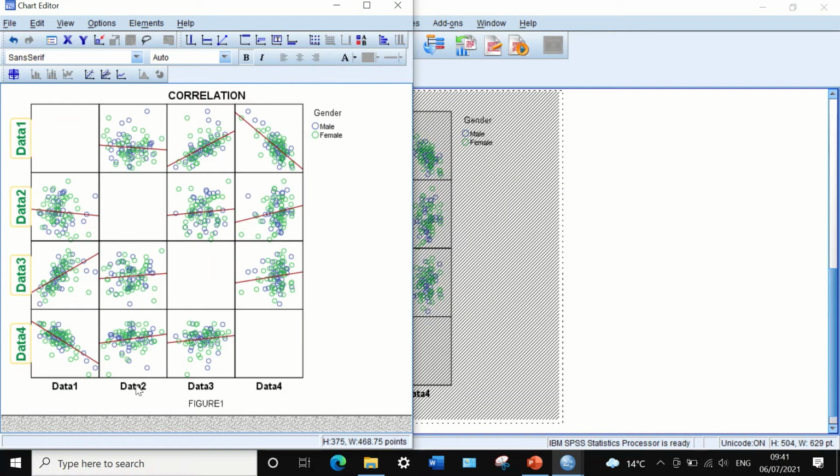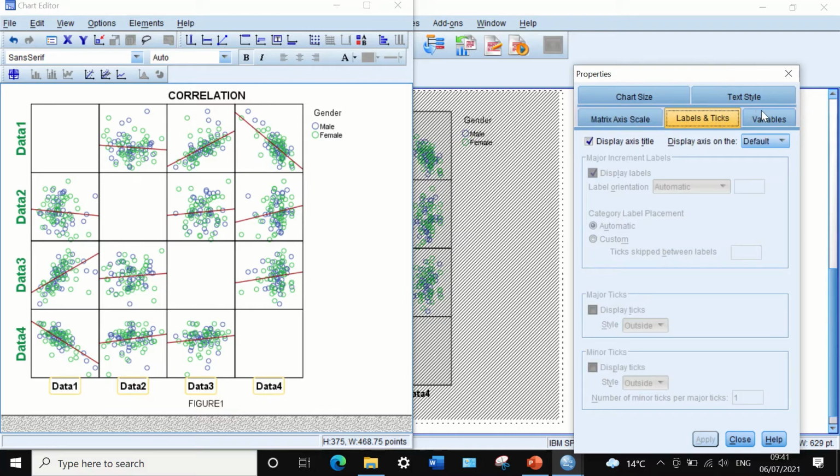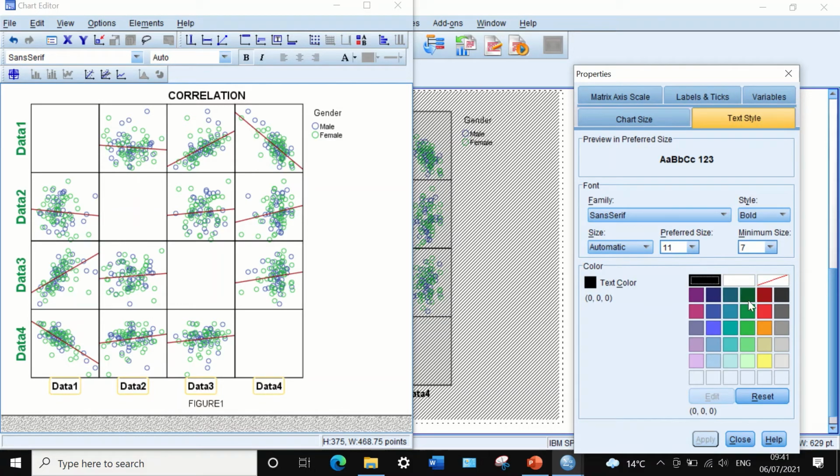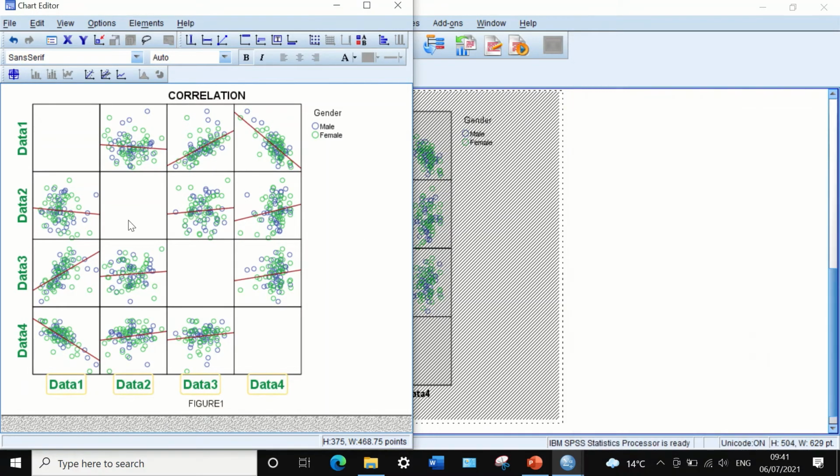I could also do the same thing with this one, changing the color and text style, making it greenish here, and change the size to 40, and then click on apply. So we edited these texts.